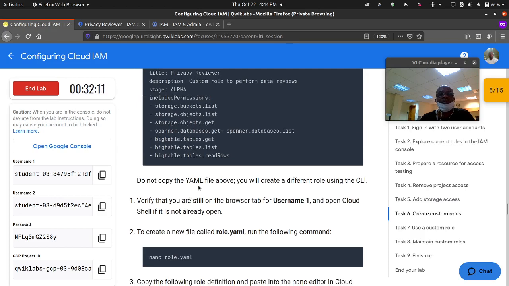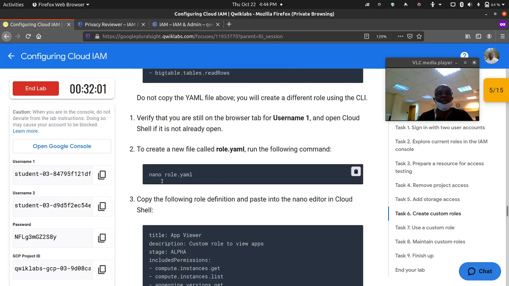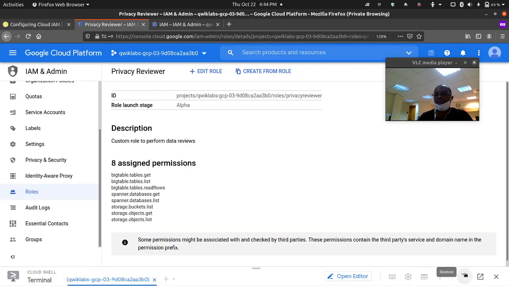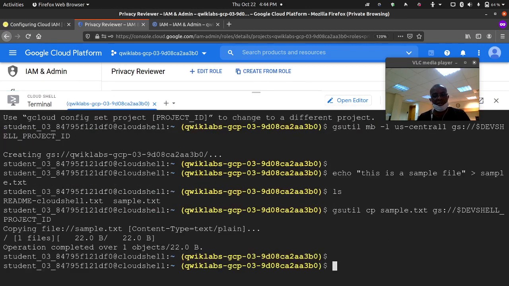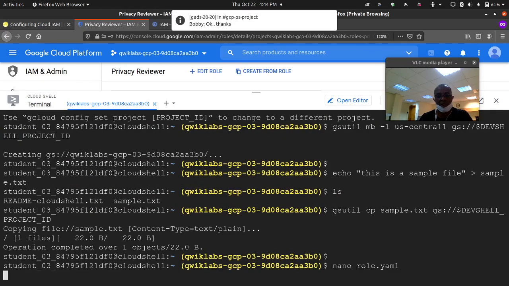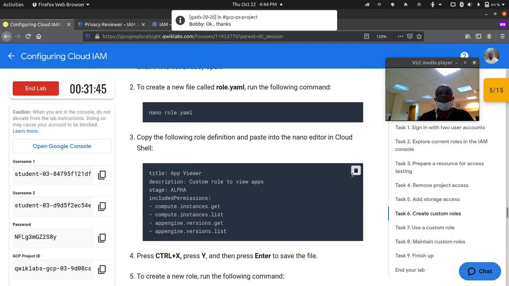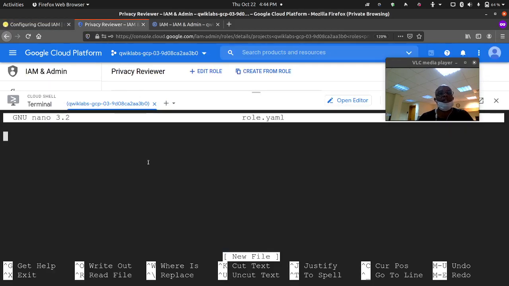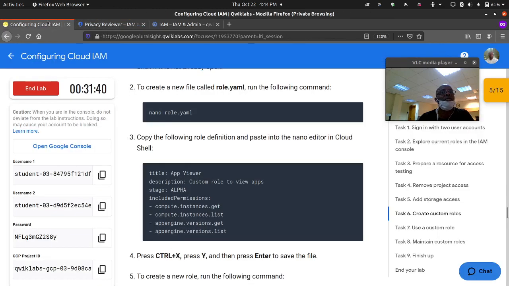And then copy it, and verify that you are still on the browser tab for user 1, and then open Cloud Shell if it's not open, and then run nano role.yaml. Okay, so we're here. Let's bring up our terminal. Let's bring it up a bit. I'd rather use Vim. Okay, so let me copy this and paste it in here. All right, so that's the role.